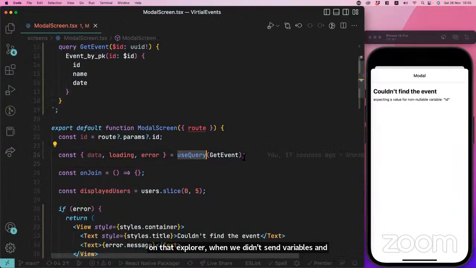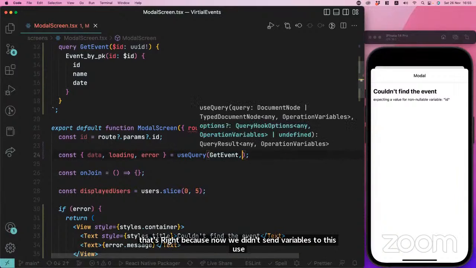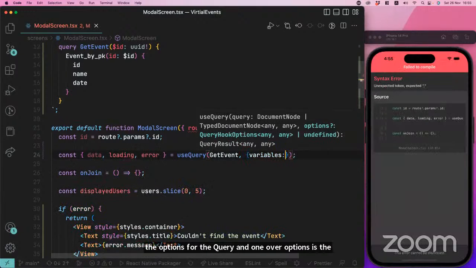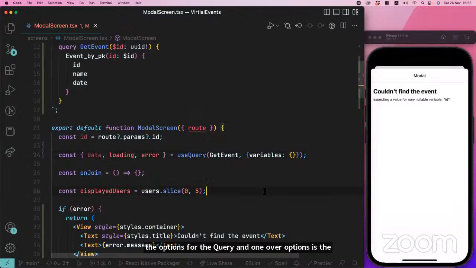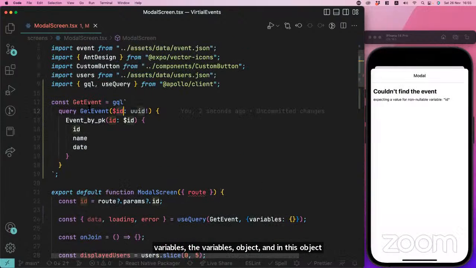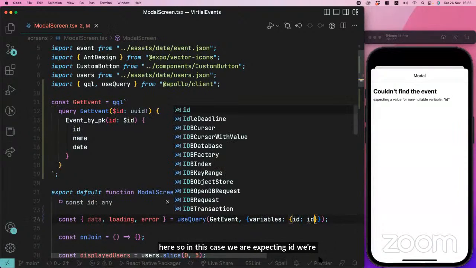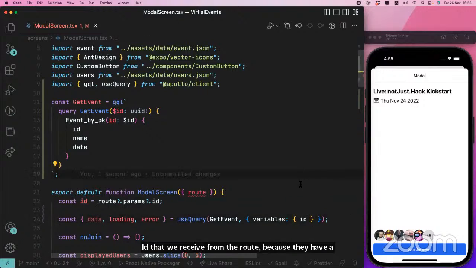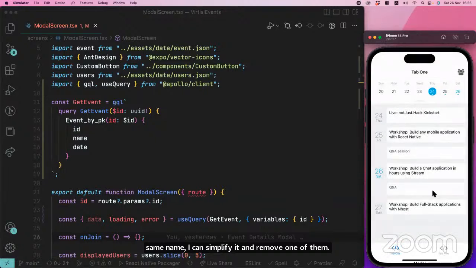To do that, we can send the second parameter with the options for the query. And one of the options is the variables object. And in this object, we need to provide the variables that we are expecting here. So in this case, we are expecting the ID. We're going to send the ID that we receive from the route. Because they have the same name, I can simplify it and remove one of them. And just like that, it should work.